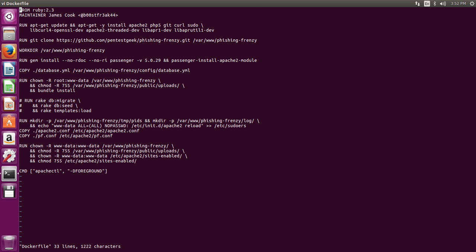Let's quickly look at the Dockerfile. So we're just installing dependencies. We're cloning the GitHub file. We're going to install passenger, copy some of the local files over to the container, and then change the permissions and actually start Apache.